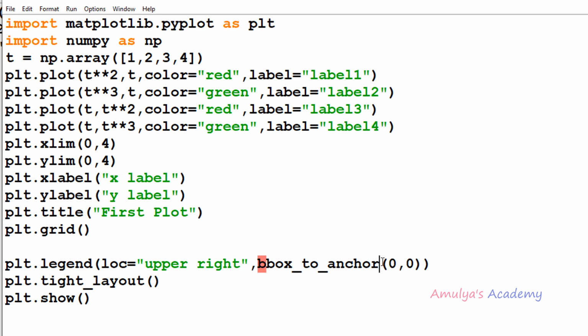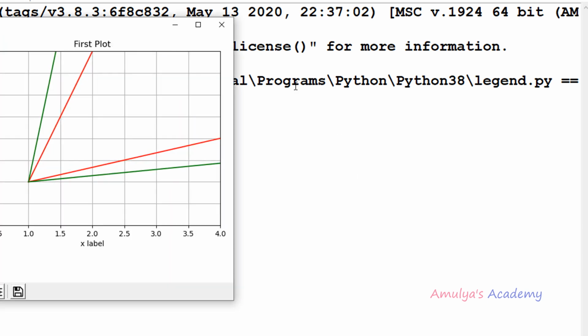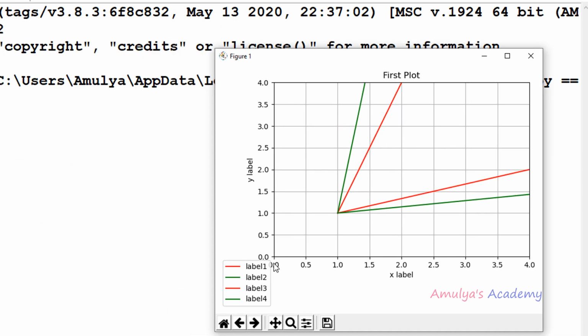Sorry, I should take equal to, because that is a keyword argument, right? That's why. And here we can see at 0, 0, and I mentioned upper right, right? So here it is placed. For this legend, it should be the upper right of the bounding box. So the legend will be placed here.